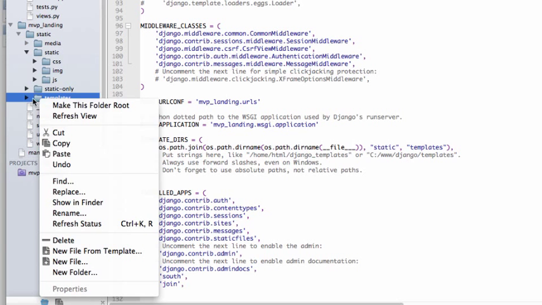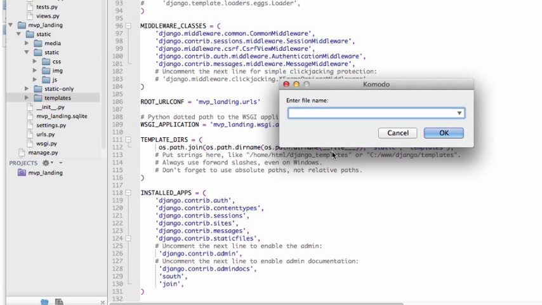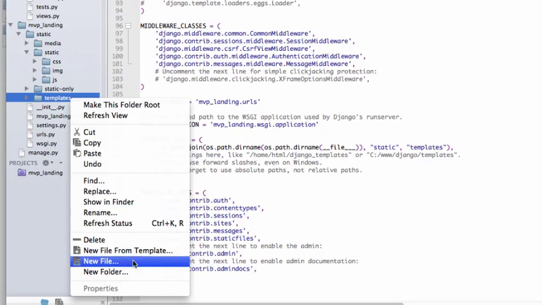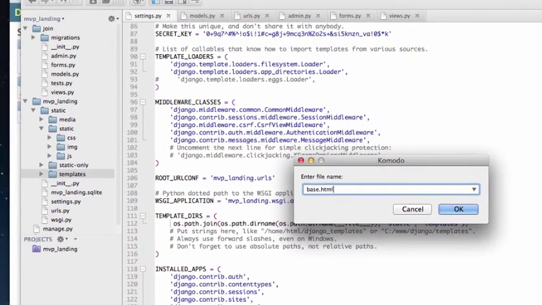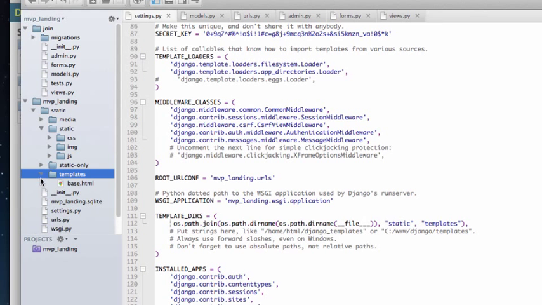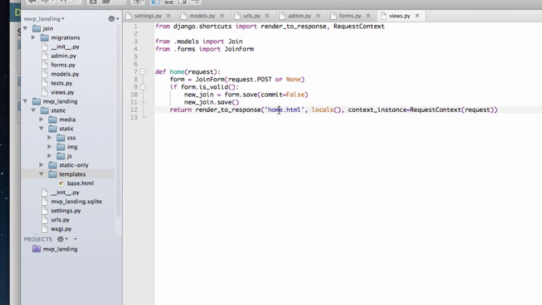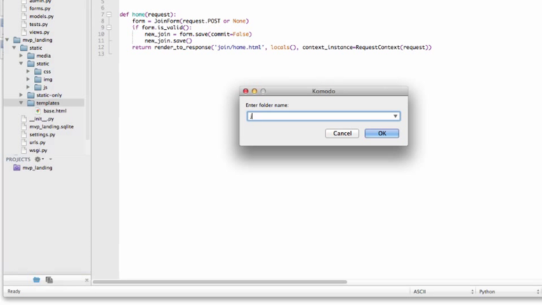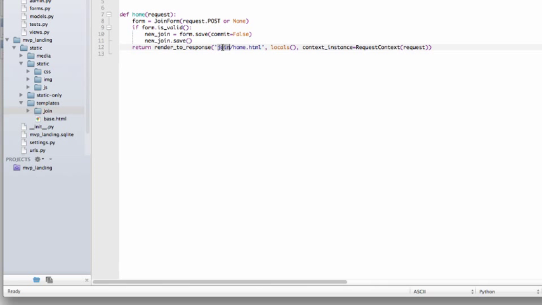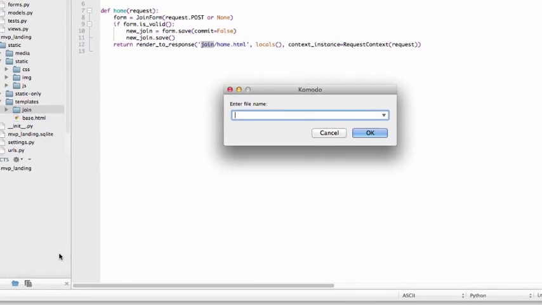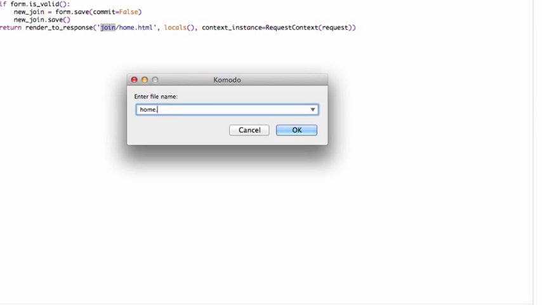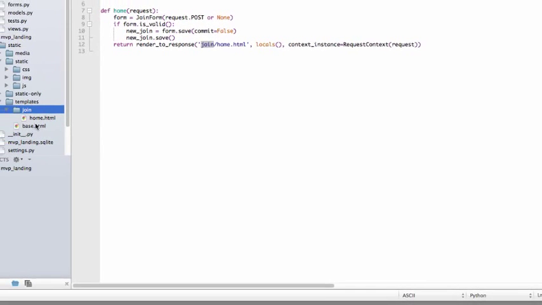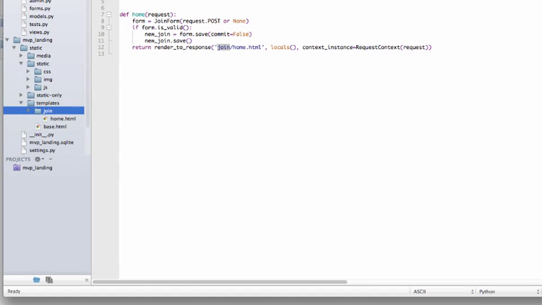And then templates are our template files. So first and foremost, you want to add a file called base.html. And then if you remember back just a second ago, we made this other one called home. I'm actually going to call it join/home. So under templates, I'm going to add a new folder for join. So that's what this is going to look for. It's going to look for that folder first, and then it's going to look for home.html. And we'll add that, home.html. Okay, so that's kind of the process of adding new templates.